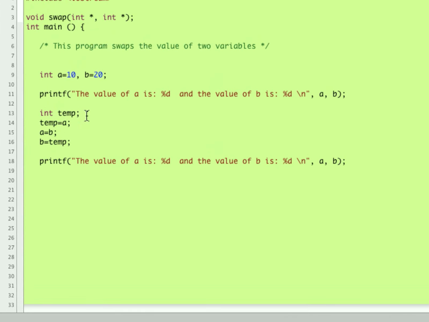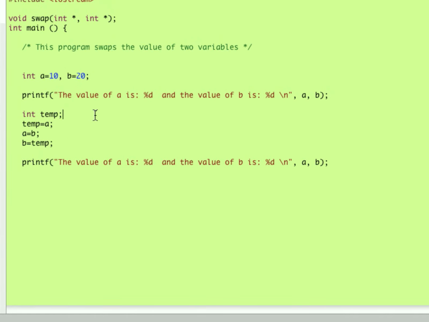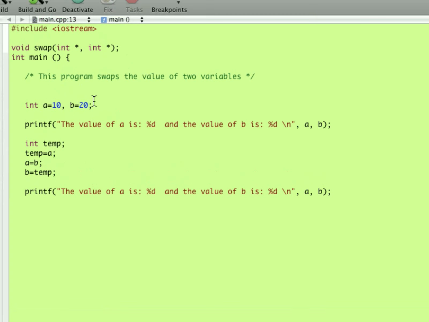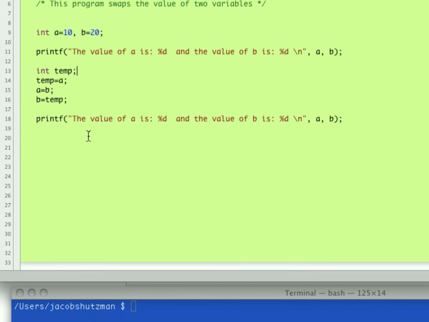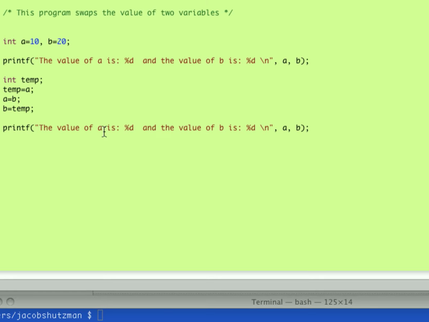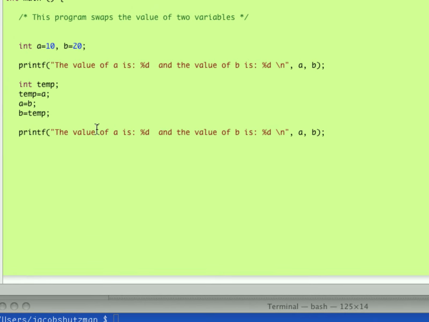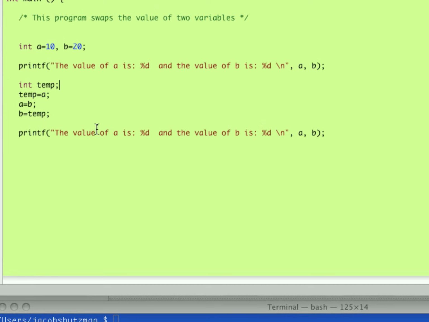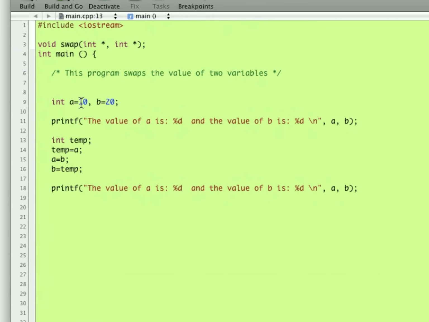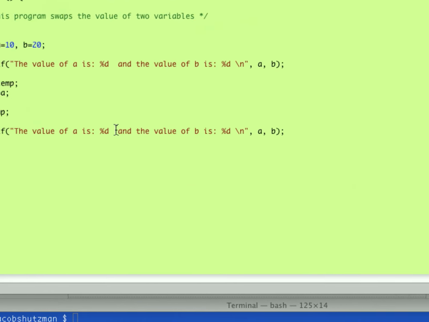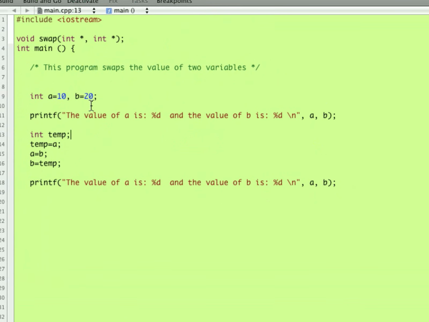If you just do a dry run on this, you put a small table of variables, you'll see how the variable values are switched, and the 20 will be assigned to the a and the 10 will be assigned to the b. So now we print again a and b, and when we print it again, it will tell us that the value of a is now 20 and not 10, and the value of b is now 10 and not 20. So let's see how it works with running the program.